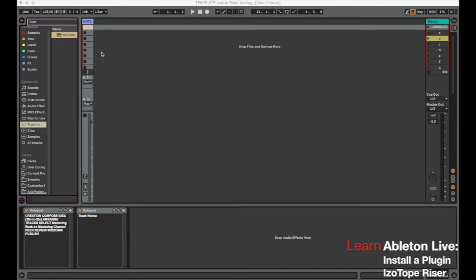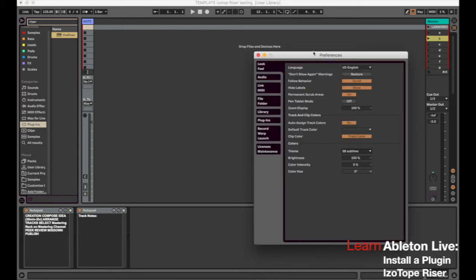Go ahead out to Plugin Boutique, find the Riser application, download it, double click it, and it'll install on the back end. If you bought it, you put in the serial number, and once it's finally installed, a VST will be installed in the background of your hard drive. So the fastest way to do that is to hit Control comma in Windows or Command comma on Mac. Command comma will bring up your preferences.